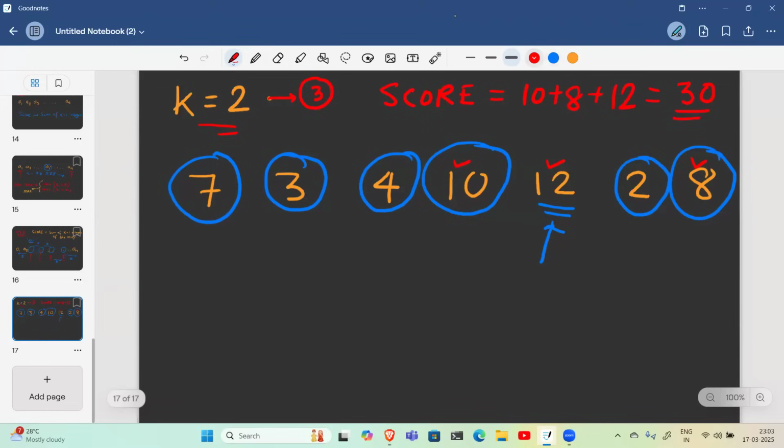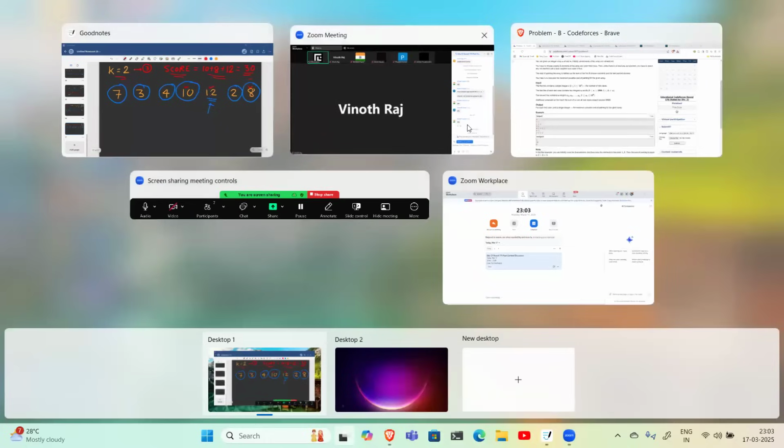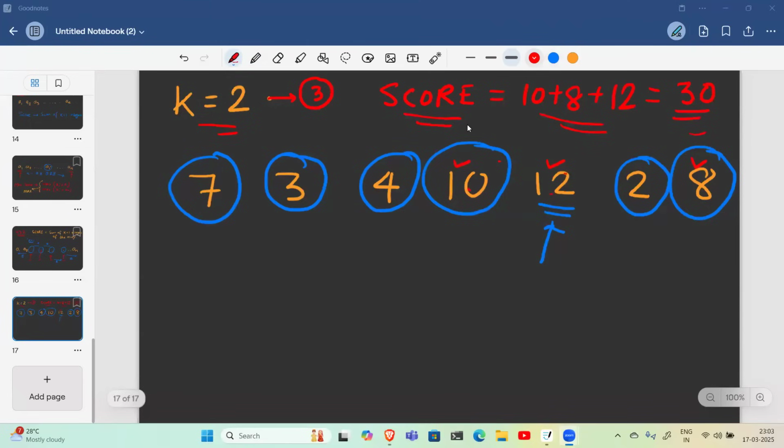My score can never exceed the sum of 10, 12, and 8, right? The score is nothing but the sum of k plus 1 integers, and I'm choosing the largest k plus 1 integers to compute my score, so it has to be the maximum. Is the logic clear? If the value of k is equal to 1, then we handle it separately. And if the value of k is greater than or equal to 2, okay, Aman tells me to take an example, so let us try using that example.